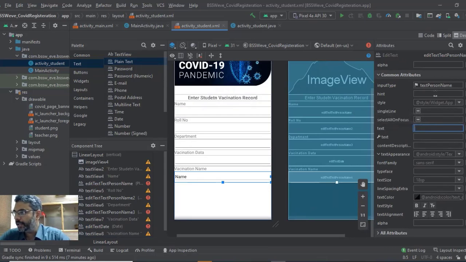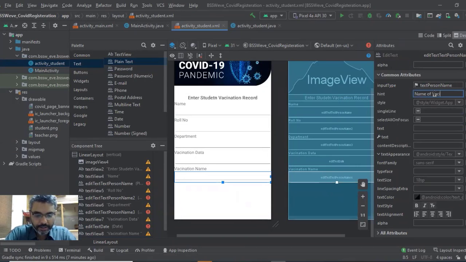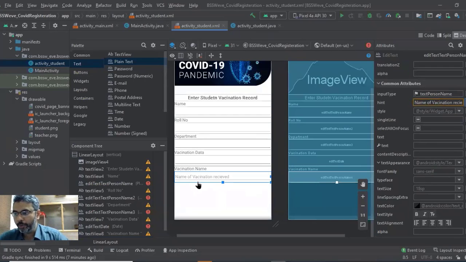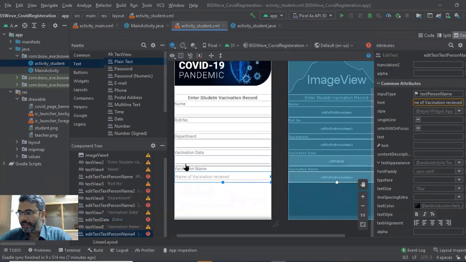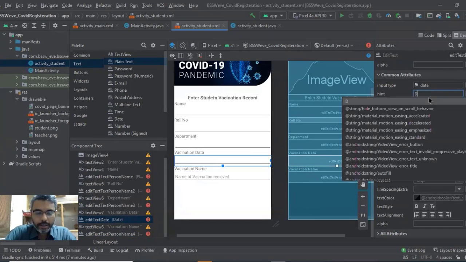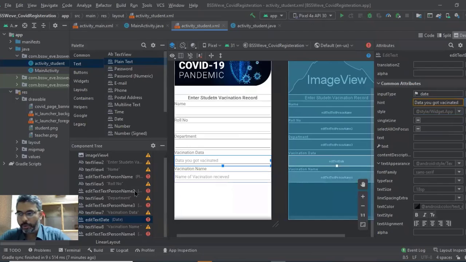You can give a tooltip here, for example, name of vaccination received. So which vaccination you got, please provide that name. So this becomes like a tooltip, like a helper. As soon as you click on it, the text will disappear. Same thing I can do here in terms of a hint. I can write that information like I did here. On hint vaccination name, I can say date you got vaccinated. Okay, so it becomes a little bit helpful to read with that.